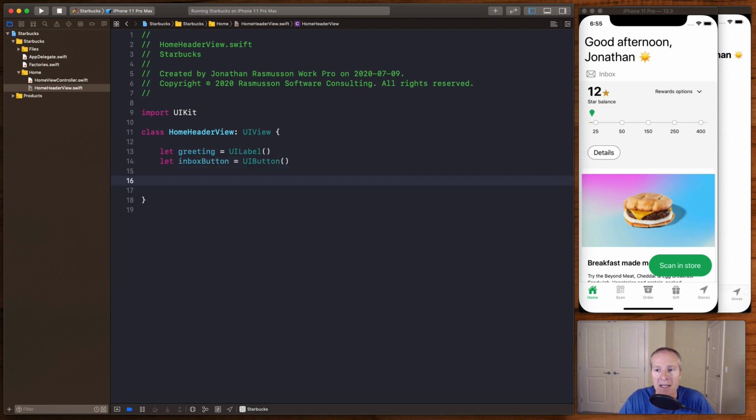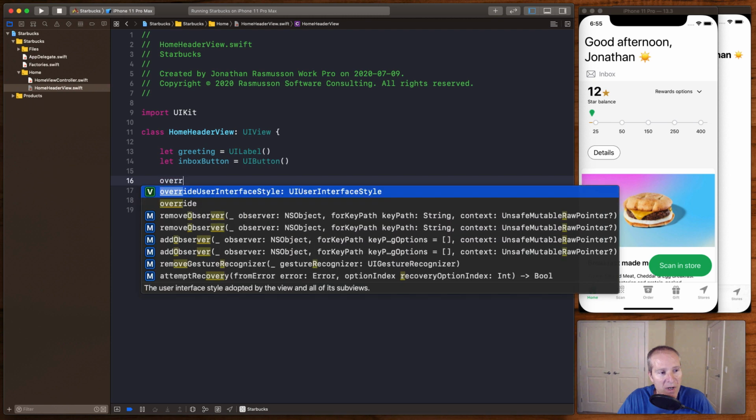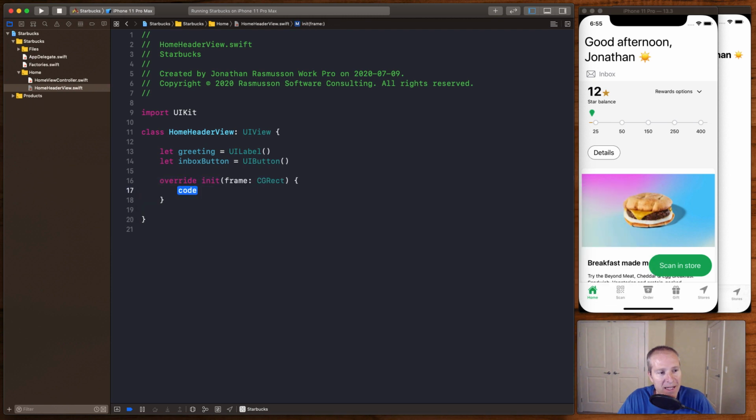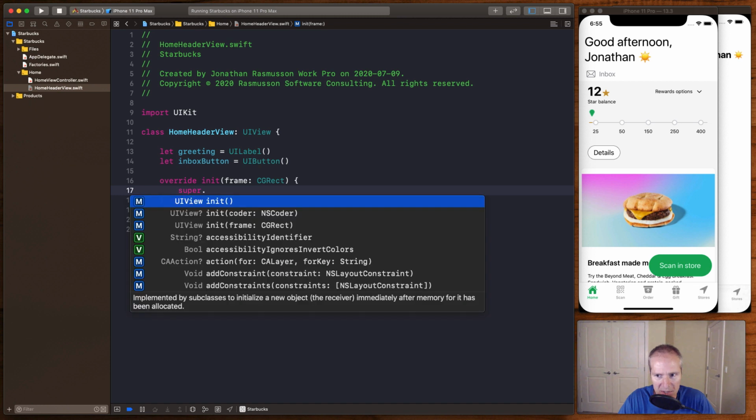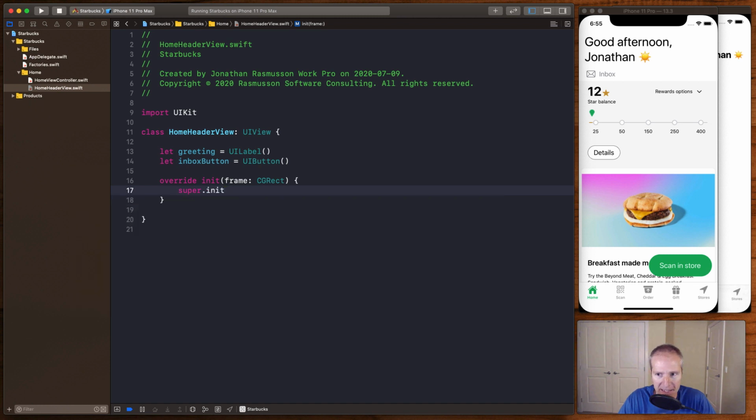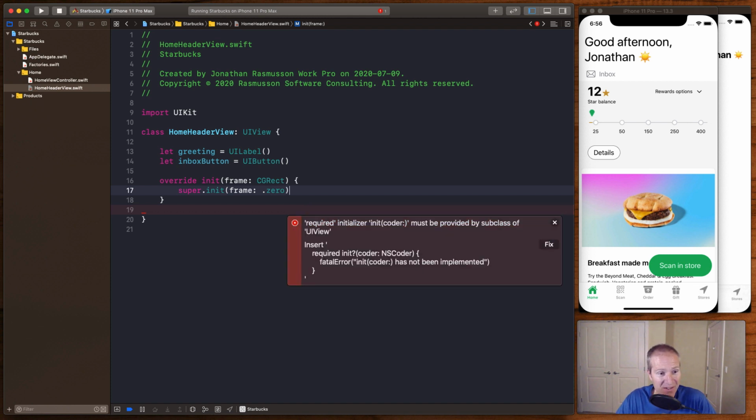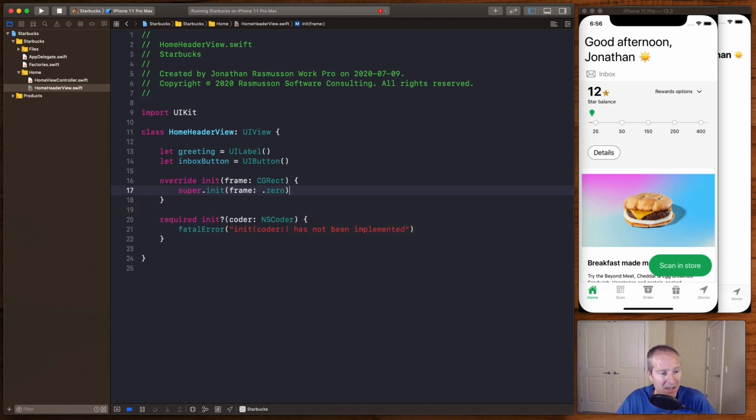There we go. And what we need to do whenever we create these views is give them some kind of initializer. So let's just override the standard initializer here. Init frame, then we always call super on init, and in this case, because it is of type frame, I'm going to use the frame initializer when I call super, and I'm just going to pass in a frame of zero, meaning it has no height or width. And we need a required initializer. This is just something we have to do. If we were using storyboards, we would use this, but we're not.